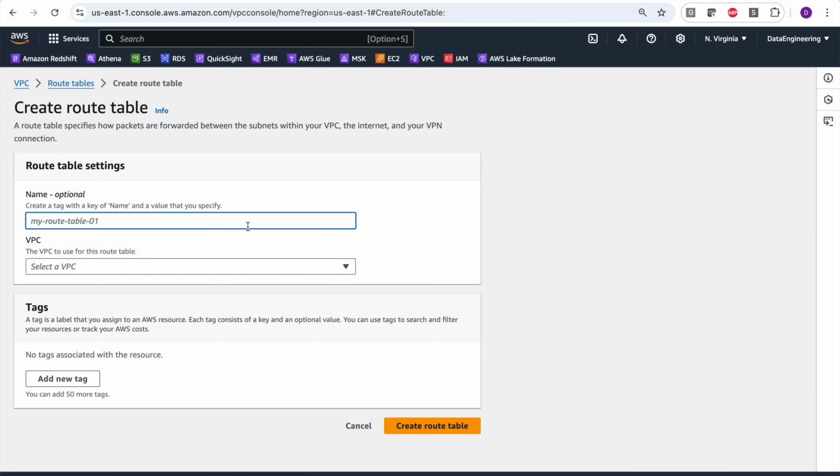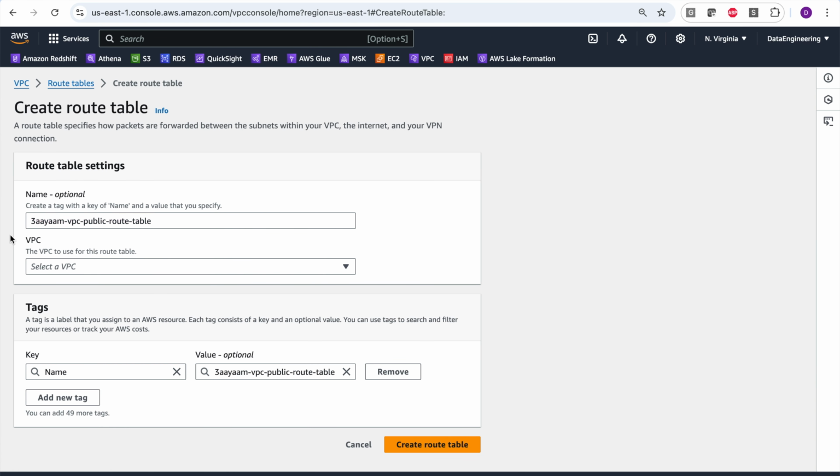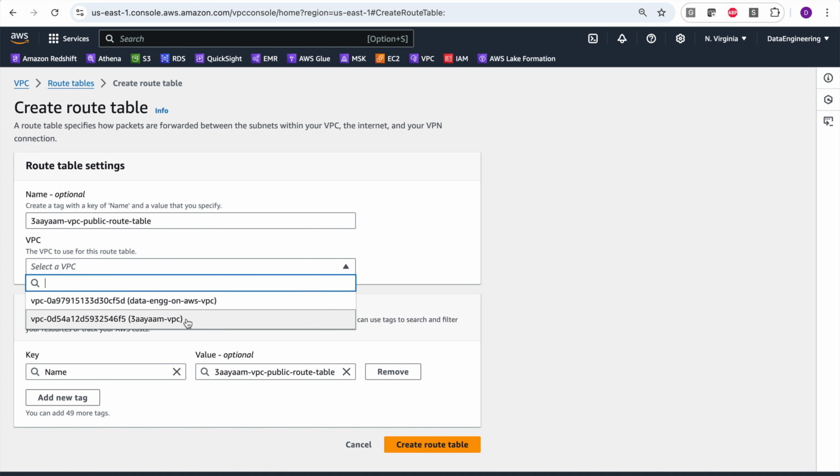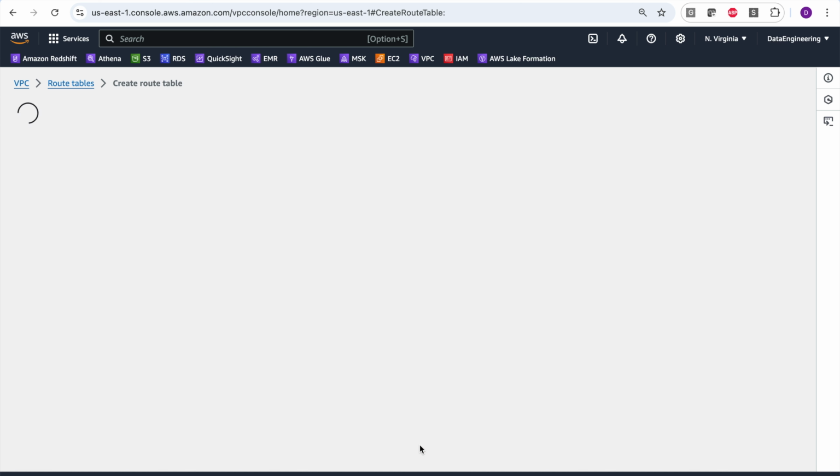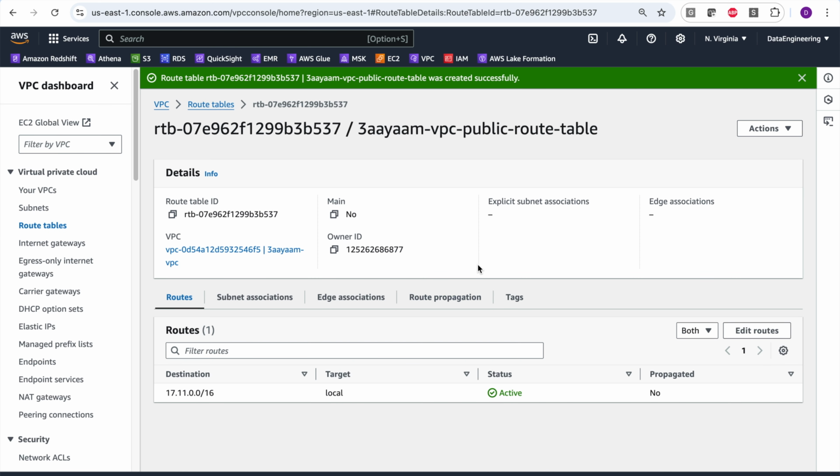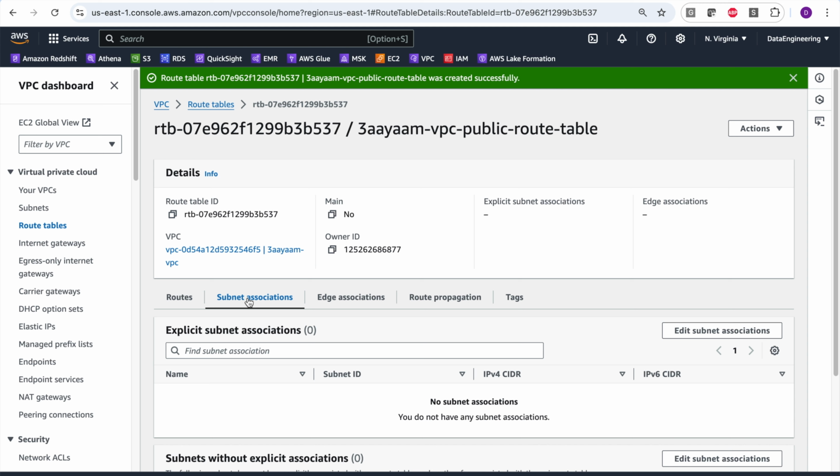Now in the console, you have an option of route table here, and now click on create route table. The name of the route table is 3IAM VPC public route table. Associate this with the VPC, which is 3IAM VPC, and click on create route table. So there are multiple things here. Once the route table is created, you can see routes, subnet associations, edge associations, and route propagation. We are not going to discuss edge association and route propagation. Subnet association, currently this route table is not associated with any subnets because we have not done so.